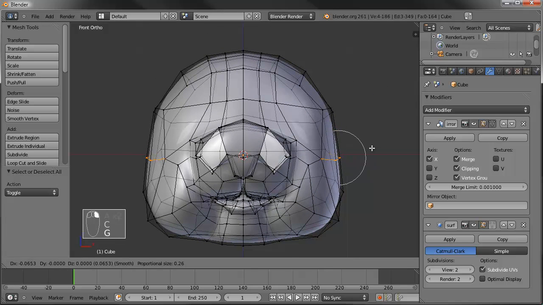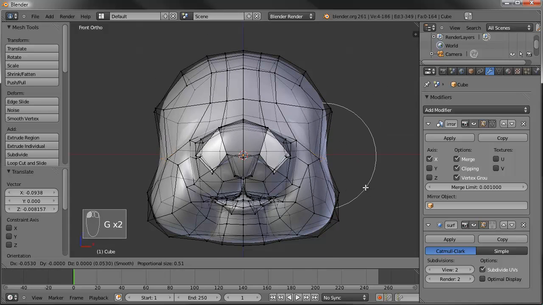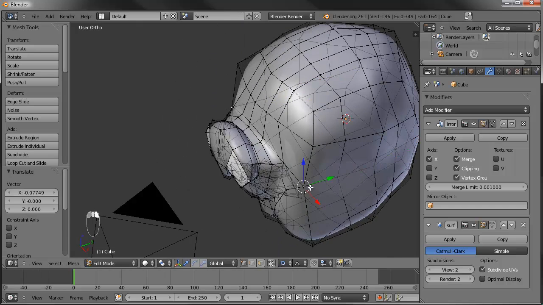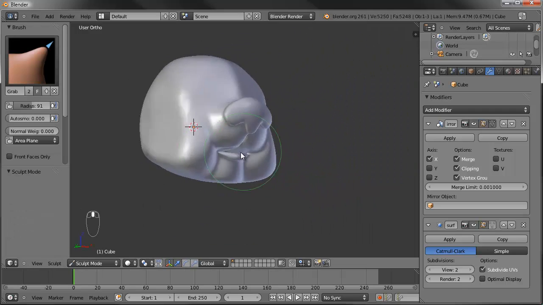Let's get the side of the face in here. That'll help out too. Bring that in. Kind of give those cheeks kind of a jowl look. Okay, so that's turning out pretty good.